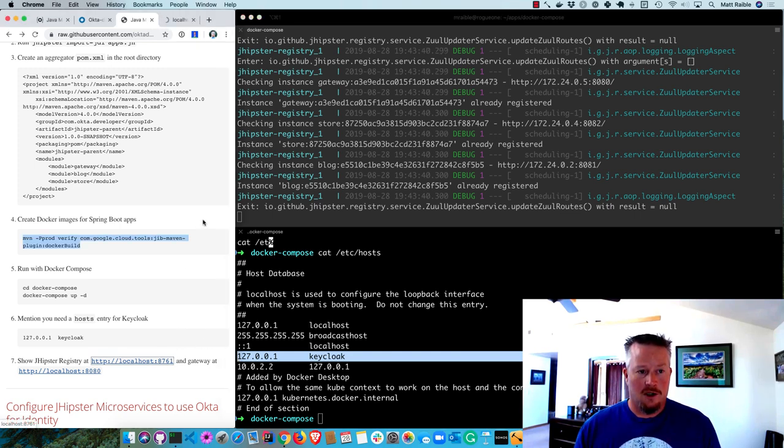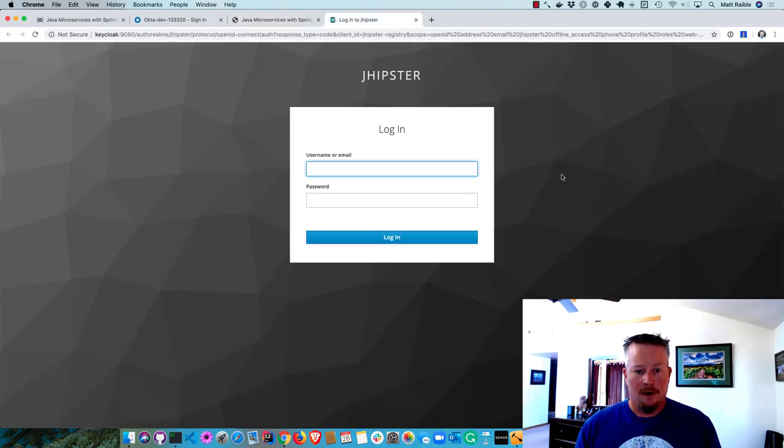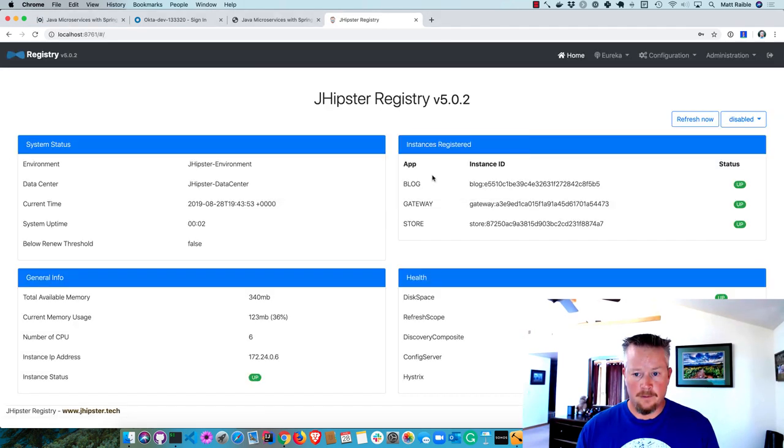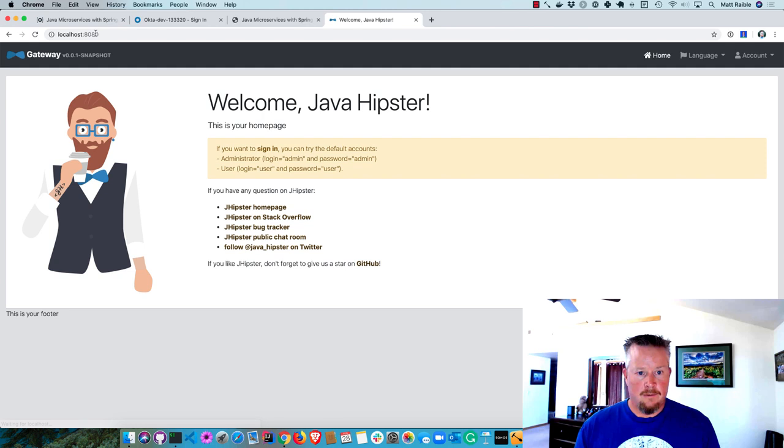And so if we look at the JHipster registry here, you can see it's redirecting to keycloak up here, and we can use admin to log in, and you'll see our blog, our gateway, and our store all up and running. So we can go to localhost 8080, and this is our gateway. This is where our UI lives.